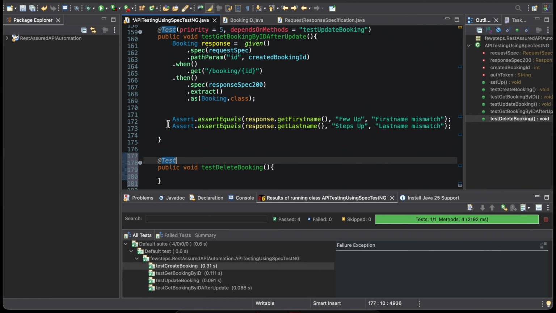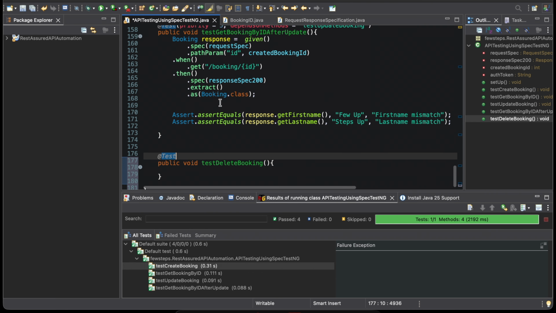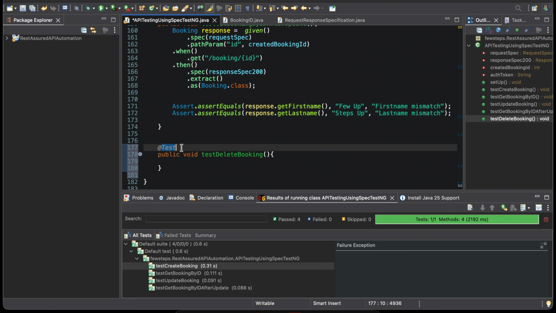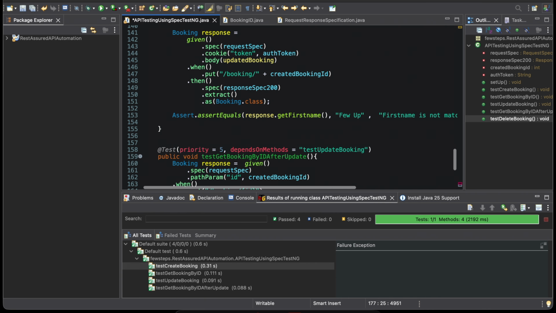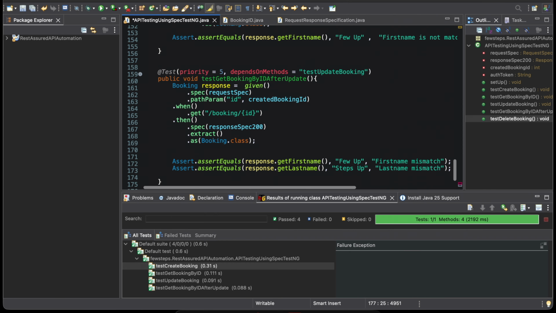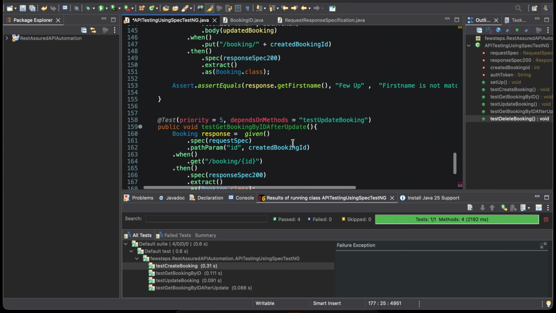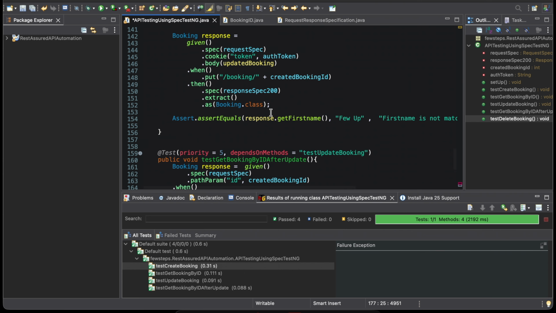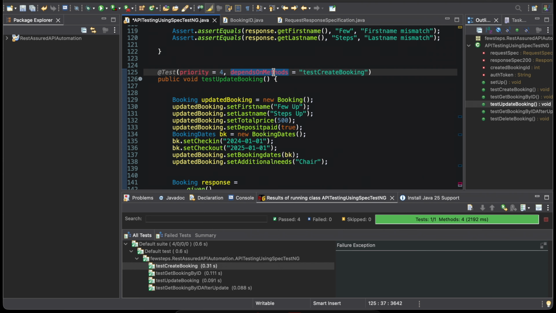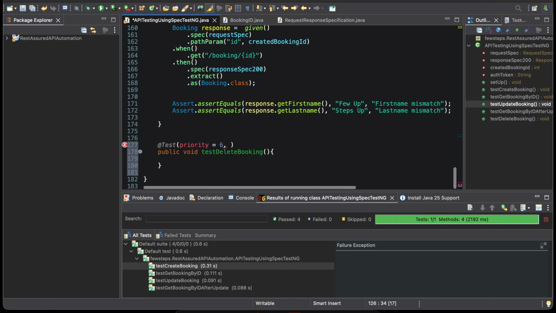Here we can set the priority. Previously we put priority, now we can put the priority as 6, for example. Also we can make it dependent on another method, like once we update then we will delete. So this one, this one. Once it is updated then only we can delete.